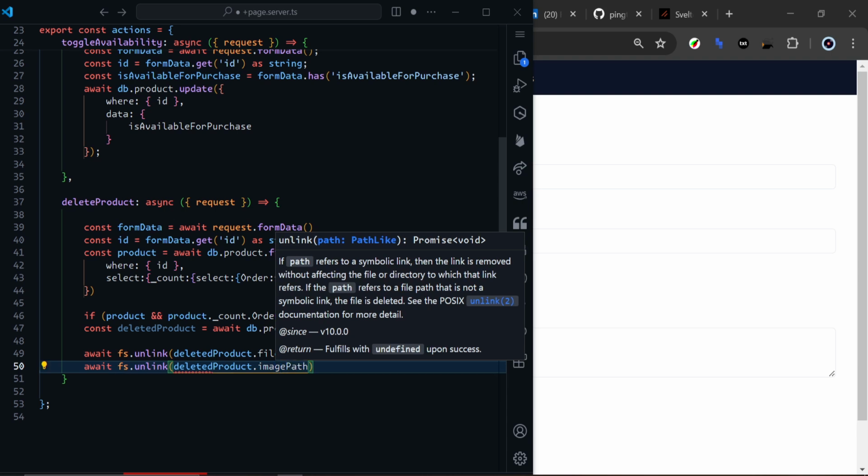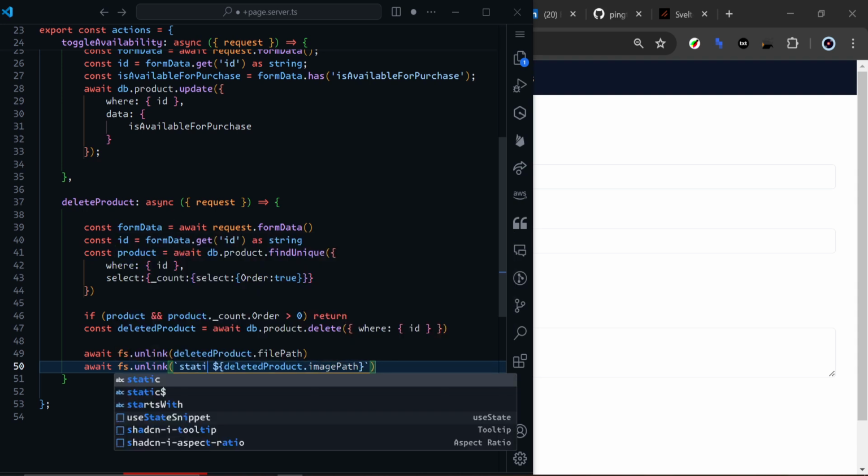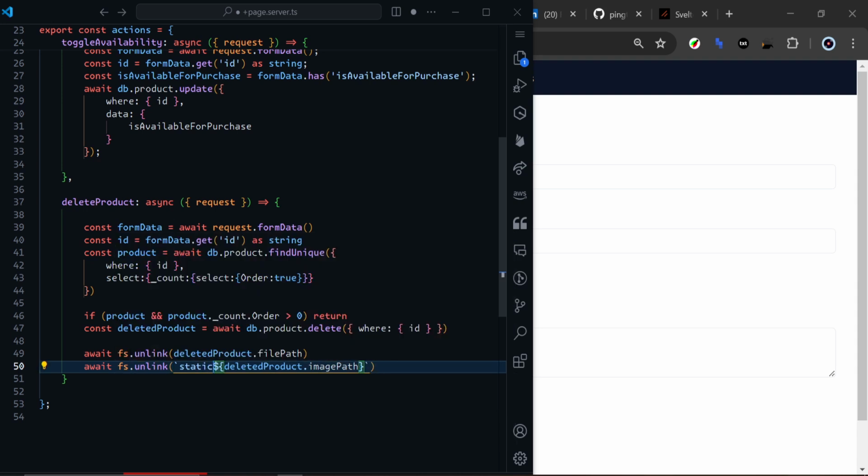and I can duplicate this line, and I'll change it from file path to image path. And remember that this image would be in our static folder, so we want to actually append static here. I'll put it in backticks, and put the $ curly braces to keep that JavaScript, and I can put static right here. Make sure that there's no space, like so.